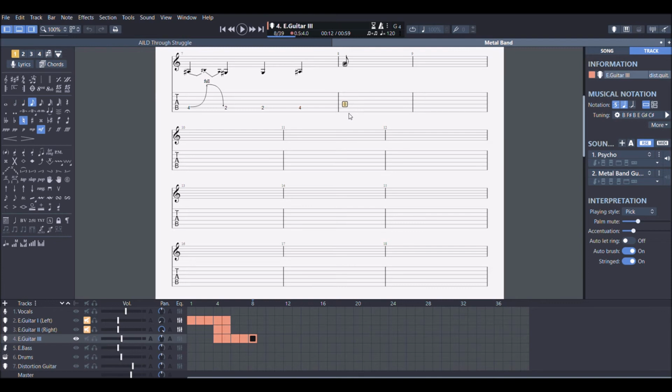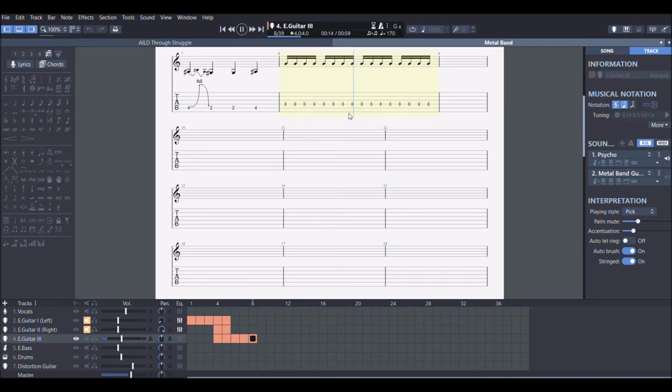I'm going to make this a 16th note, and then I'm just going to play that the entire measure, and that sounds like this. And what the player is doing is they're playing the same note up and down as fast as possible. They're just going up and down. It's actually very difficult to do on guitar. It takes a lot of practice to do that.